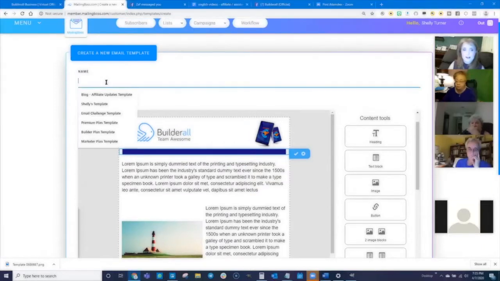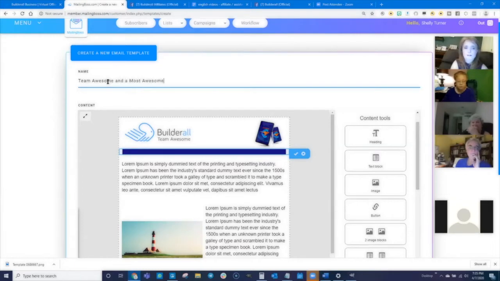Any other questions? All right, now let's talk about how we can save this bad boy and make sure that it's available for any emails that we're creating. So I'm going to show you how to save the template and then how to pull it into an email to be able to use it. So I'm going to go to share my screen again. And to save this is actually really easy. All I need to do is come up with a name. So I'm going to call it Team Awesome and a Most Awesome Template.